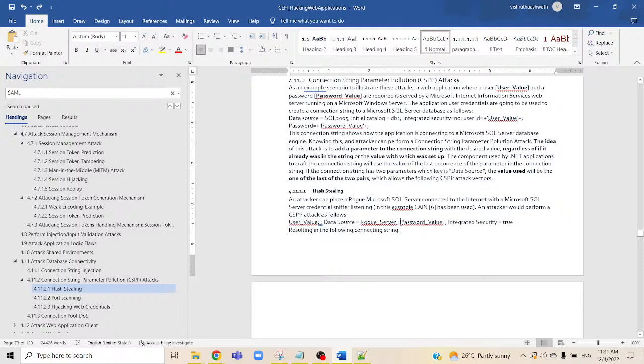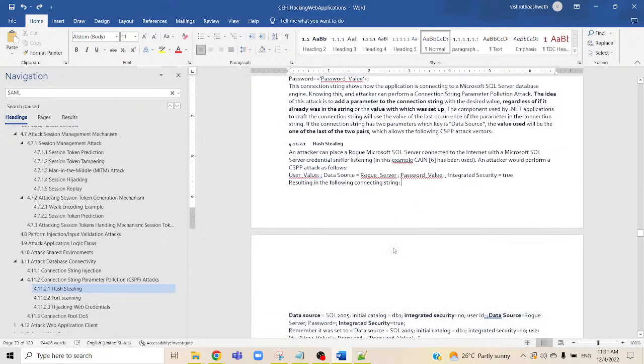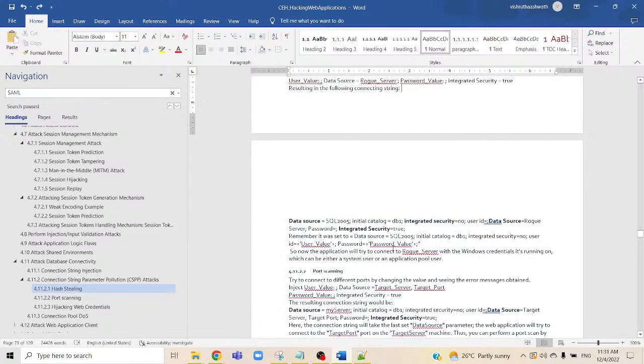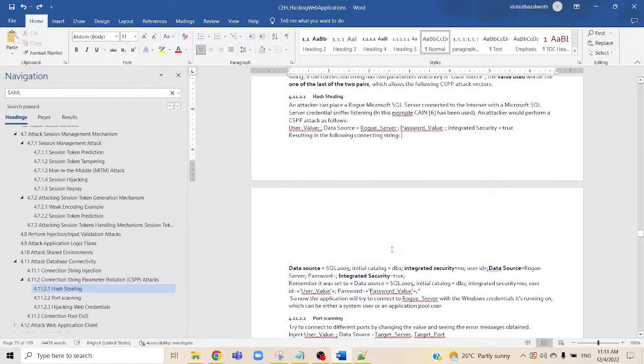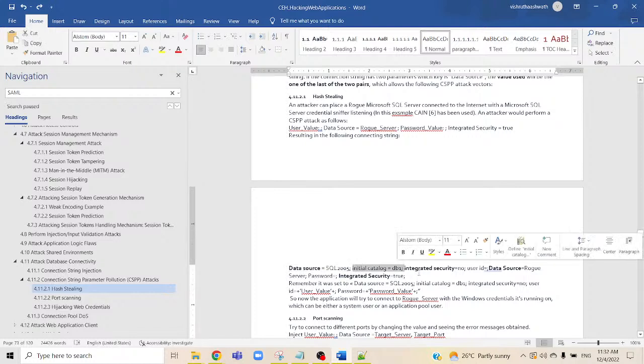So an attacker would perform a CSPP attack as follows. User value: data source is equal to rogue server, password value, integrated security is equal to true. So resulting in the following connection string. Data source is equal to SQL 2005. Initial catalog is equal to DB1.